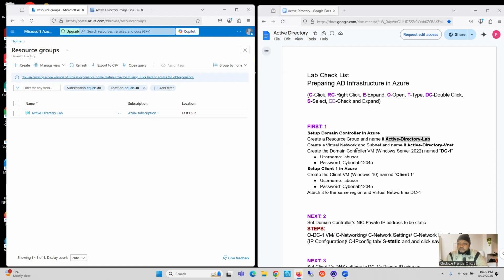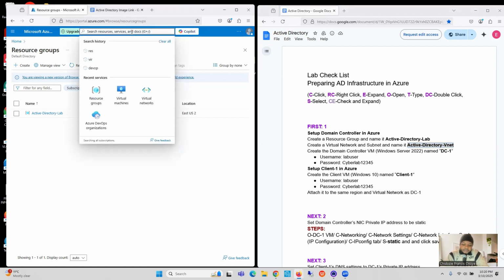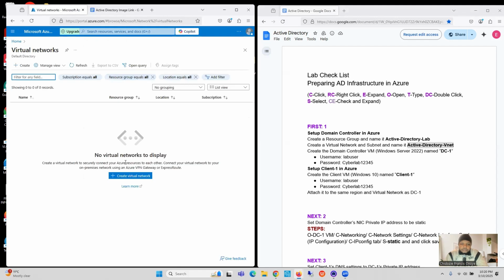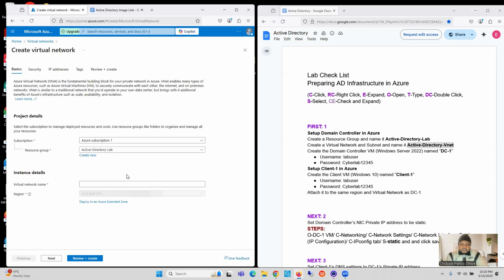So the next thing we're going to do is to create a virtual network and subnet and name it Active Directory VNet. Just copy this and then we go back to the address bar and look for virtual network. See, it appears. Just click on it. Just click on create virtual network. Okay, you still use your subscription, and then make sure the resource group is created.